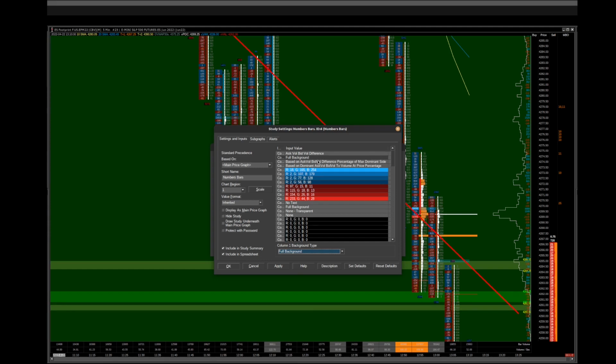based on ask volume, bid volume difference, percentage of max dominant side. Okay, and then this fourth one, which is column 1 text coloring, is based on dominant ask volume, bid volume to volume at price percentage. And then these are the colors. Pause the screen, you could take down the RGBs, right? So there's that.